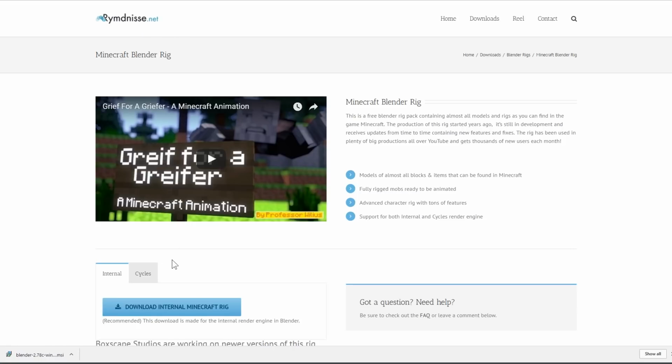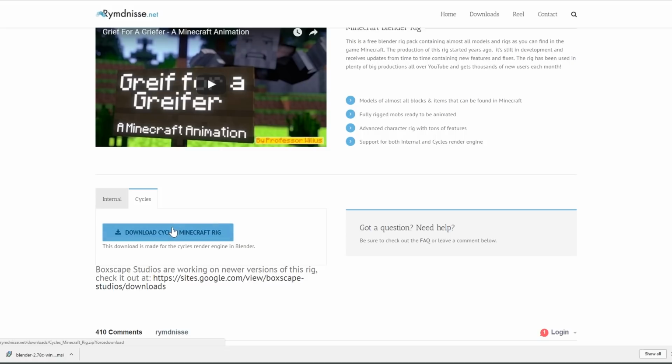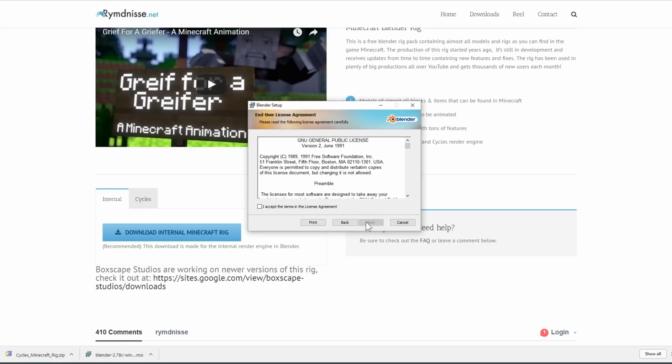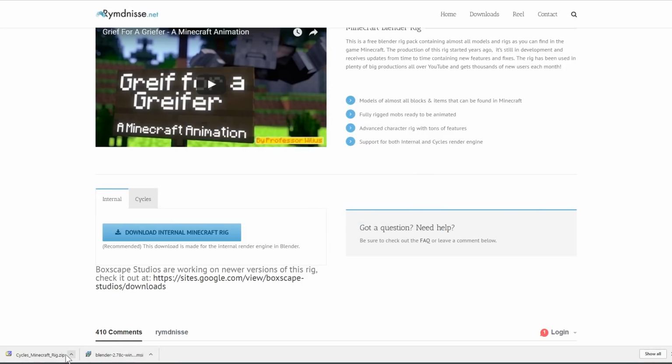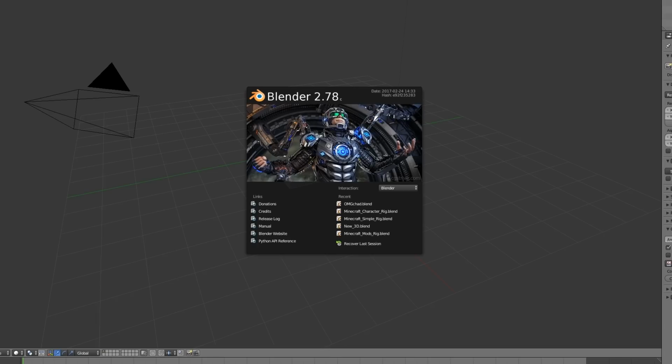It's from rhymedenisi.net. Very good. Now, what I like is the Cycles render. These are two different types of engines, Internal versus Cycles. I prefer Cycles because it does a little bit of GPU stuff a little bit differently, and I really enjoy it. You can choose either, but I would prefer Cycles. So go ahead and install Blender by opening that up and going through this process to install it. And then also go ahead and find a place to unzip this file right here so that you can have access to that. Now go ahead and open up Blender itself.